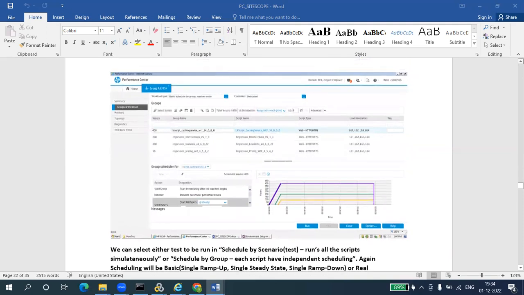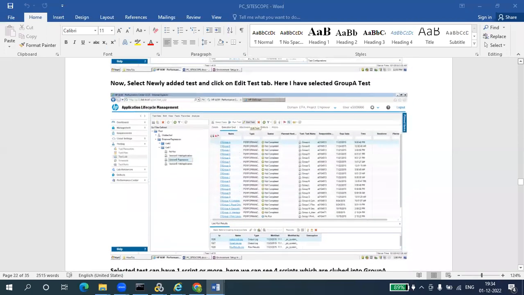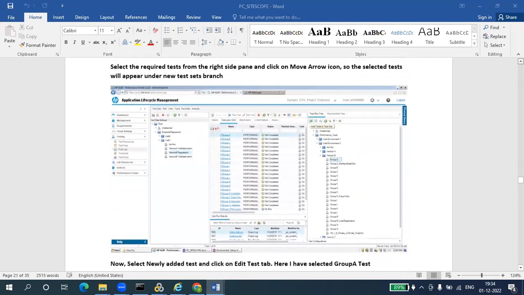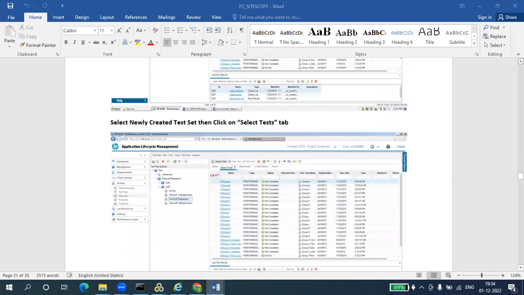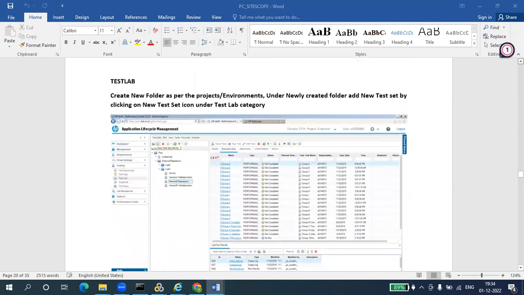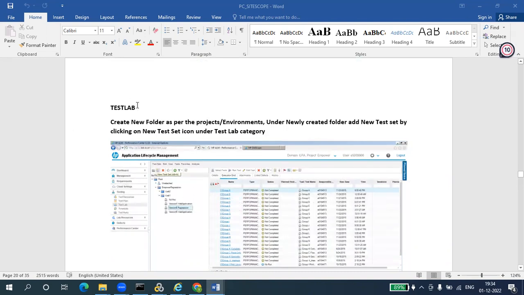Now we are in the room. See, now the Test Lab. How many tabs do we have in testing? Once you expand, we can see Test Resources, Test Plan, Test Lab, Time Slot, and one more, Run. We have now finished the Test Plan and Test Resources. In the Test Plan, we uploaded the script. After uploading the script, we designed the scenario: how many users we are executing, how many load generators we need to add, the schedule by scenario or schedule by group, and the ramp up and ramp down. We did all these things in the Test Plan.